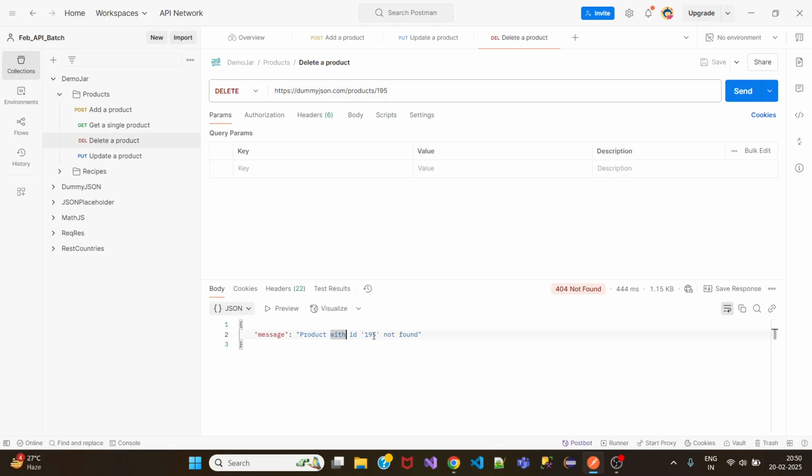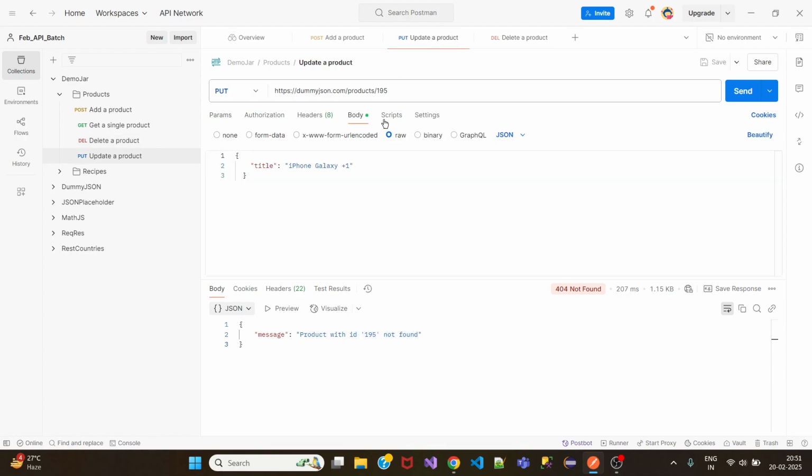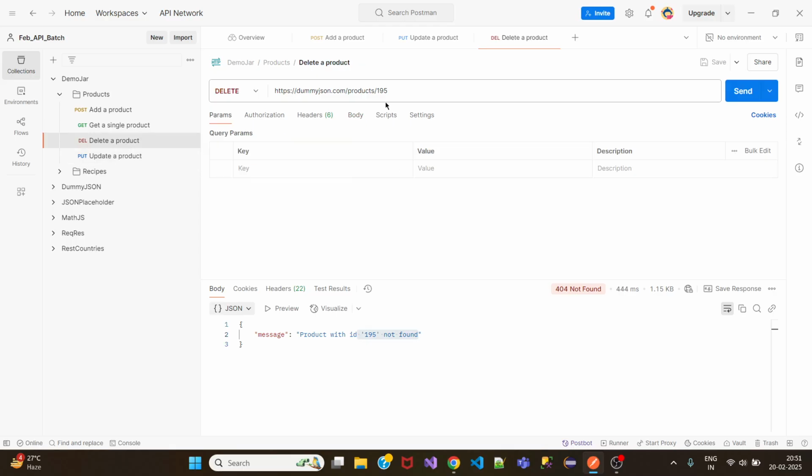I mean, this API might not be connected to the database, or this product's API might not be working when rendering the data into the database. So this is how you can check. Don't go with update a product, or directly go to delete a product and add the number here and see if it is found or not. If it is not found, then you can raise a bug.